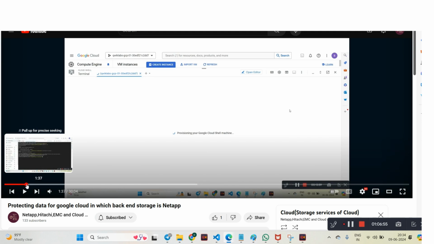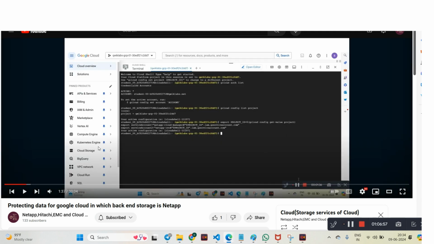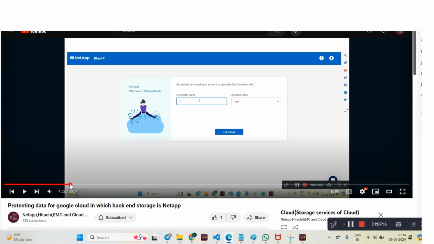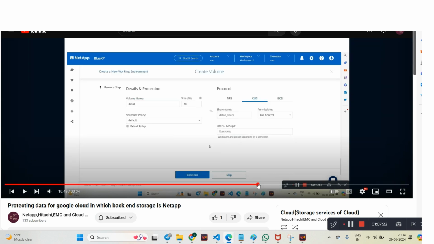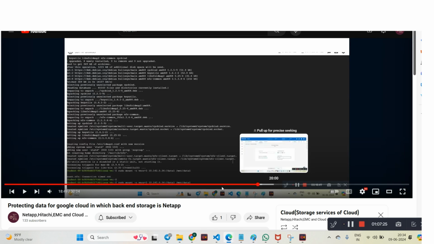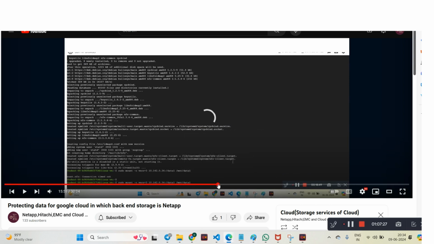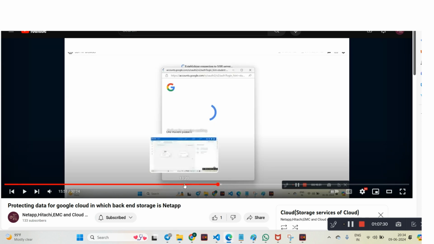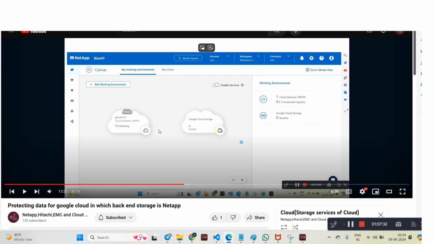Initially, I had to set up some environment variables in the Google Cloud CLI, gcloud CLI. Then I created the volumes in Google Cloud. I created the replications, everything using BlueXP management. I created everything here. I'll show you this connected and all. So all these things I created. I also mounted the NFS export that I created in Linux. So these are all the things that I did.